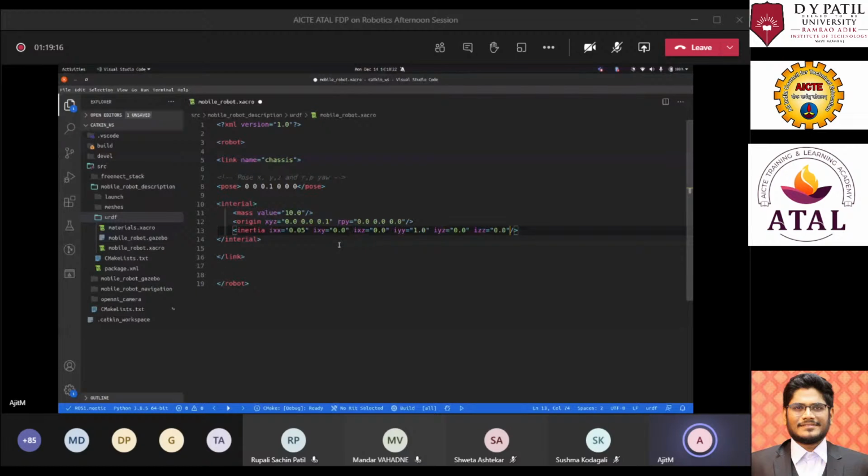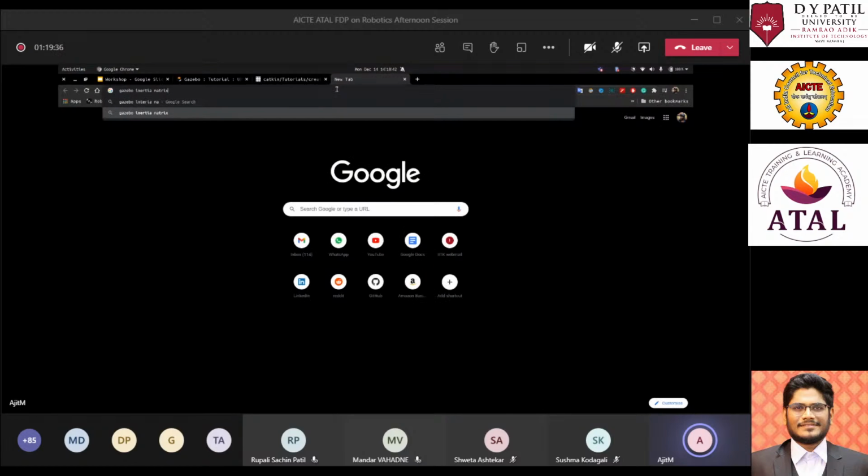Most of you, when you're starting with Gazebo, will be asking the question: if I have created a link, how would I calculate that link's inertia? Gazebo has given us quite a good tutorial on how to calculate the inertial matrix of a specific link which you develop. Give me a second.